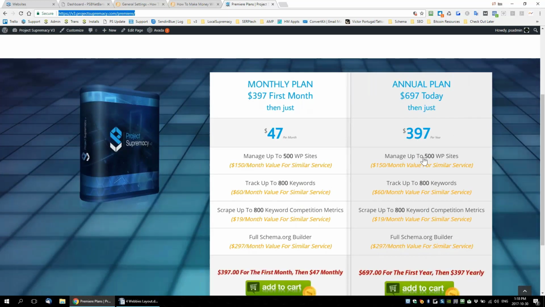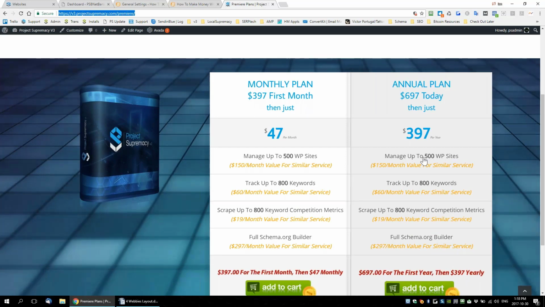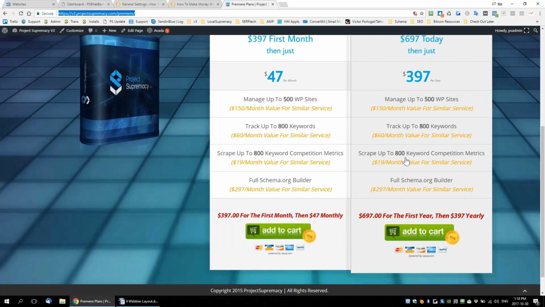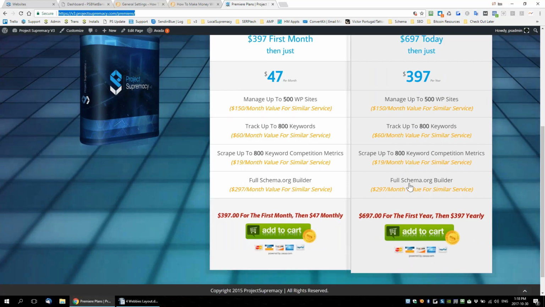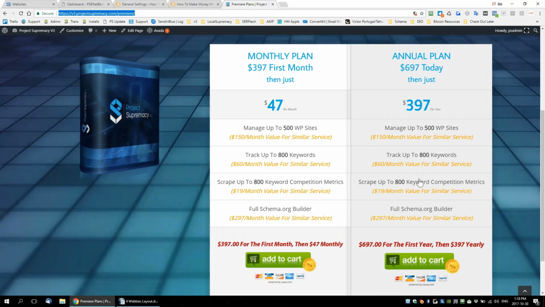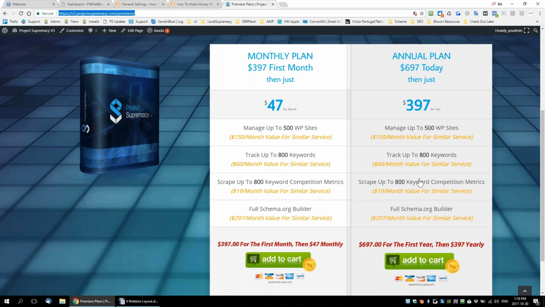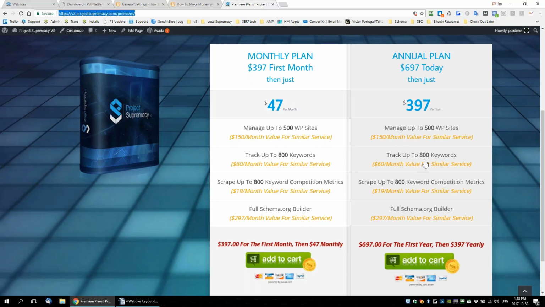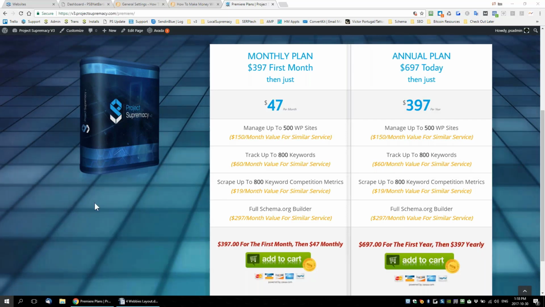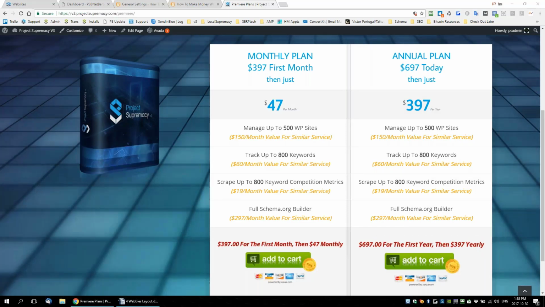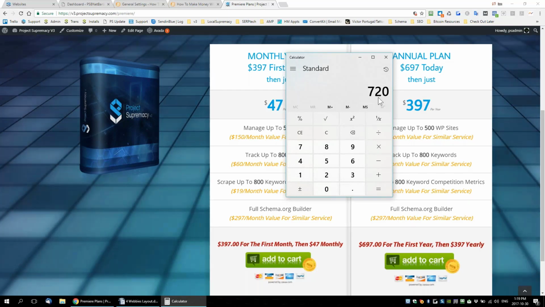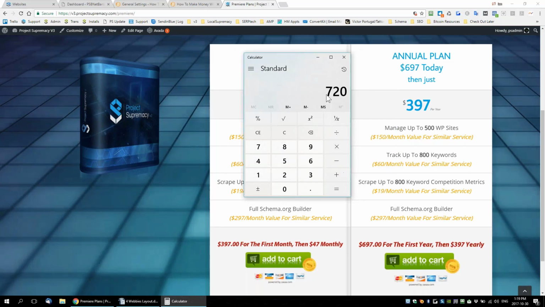That'll allow you to manage up to 500 sites. It'll allow you to track up to 800 keywords. It'll allow you to do keyword research for another 800 keywords. And you'll get the full schema.org builder. Now, some people might be freaking out right now, thinking, that's crazy expensive. But if you really look at what's going on here, 800 keywords cost $60 a month at ProRank Tracker. Just to track 800 keywords alone is $60 a month. 60 times 12 is $720 for that same plan at ProRank Tracker.